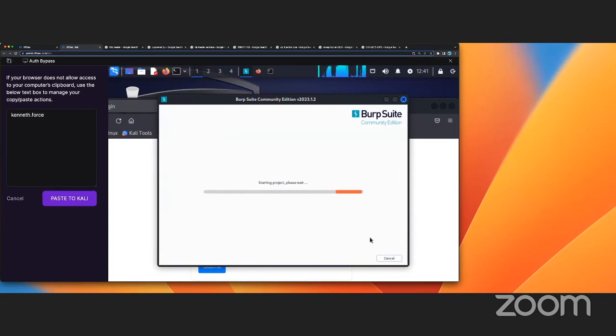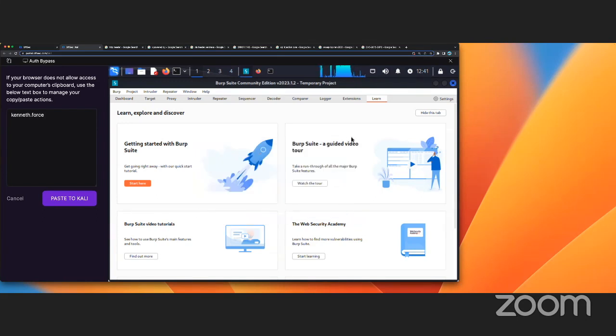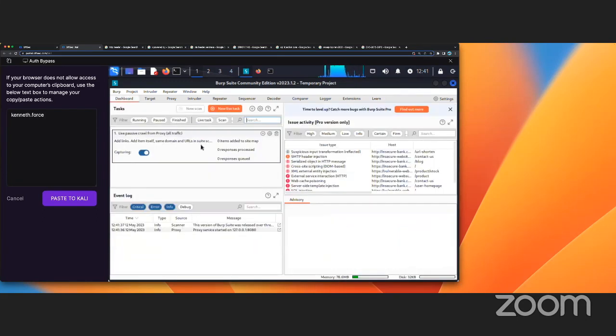But basically what you want is the data between the browser, which is your client, and the server to be proxied or to travel through Burp Suite, which is this software. That way you can look at and or manipulate the packets.